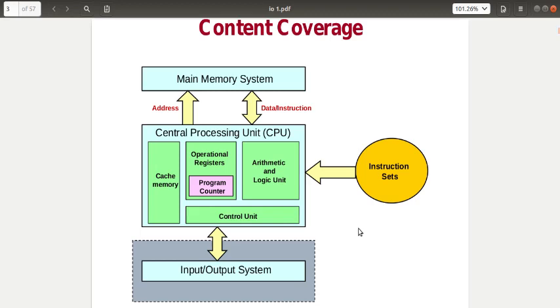Now what is remaining is the input output systems, the main memory and the cache memory, right? So in this lecture and in 2 or 3 lectures to follow, we will be discussing the input output systems, and later we will be moving on to the main memory and cache memory. Okay, now let's move forward.